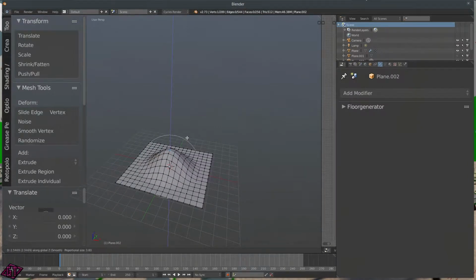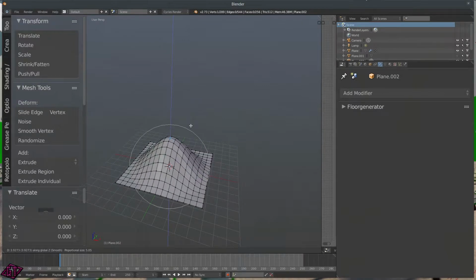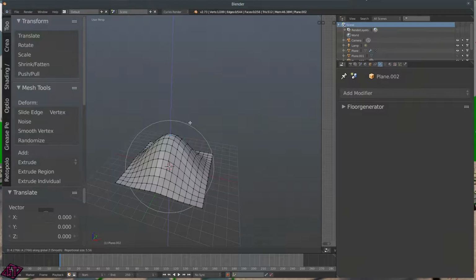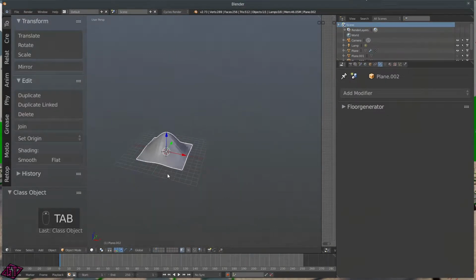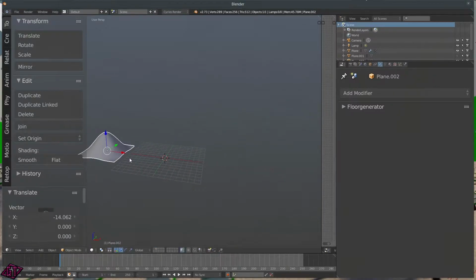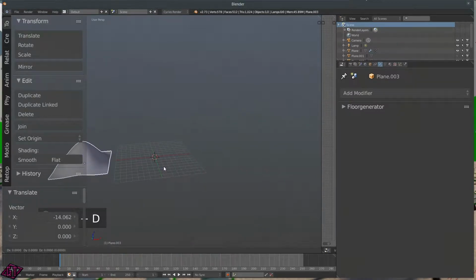So we're going to raise this up just a little bit because we're going to make us some nice little hills here. That looks okay to me. So let's tab back into object mode, and then let's come over here to shading and let's set it to smooth, just like that. And then let's move this one out of the way. Let's press Shift D and duplicate it.